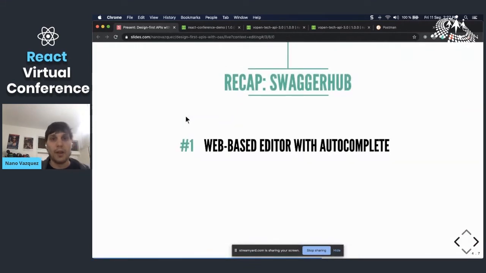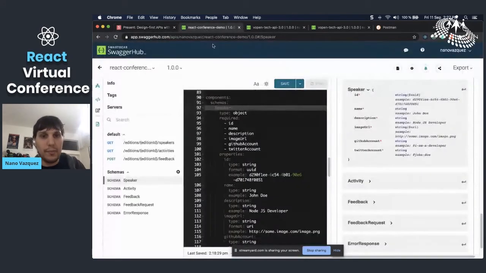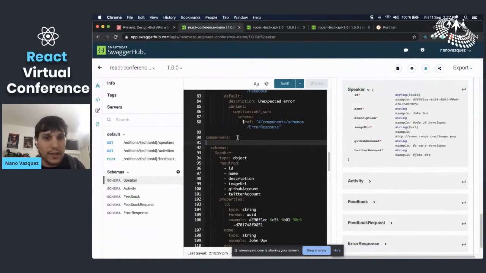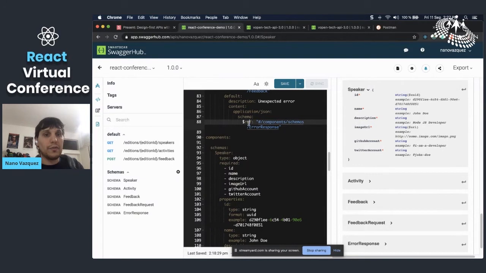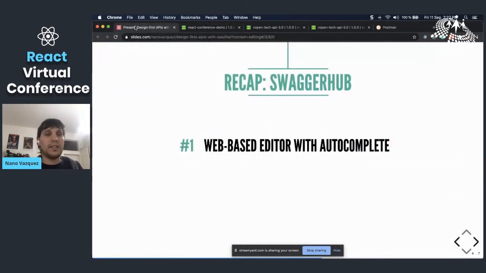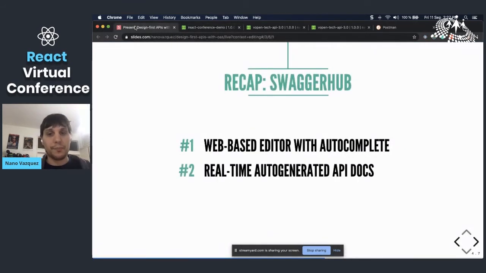Quick summary. With SwaggerHub, we get a web-based editor with autocomplete. Probably I didn't show you already, but basically when I write something here, I get some information. So this is useful because if you are not used to writing OpenAPI, these are hints that will help you to write it. But it's super easy once you start writing a couple of documents.